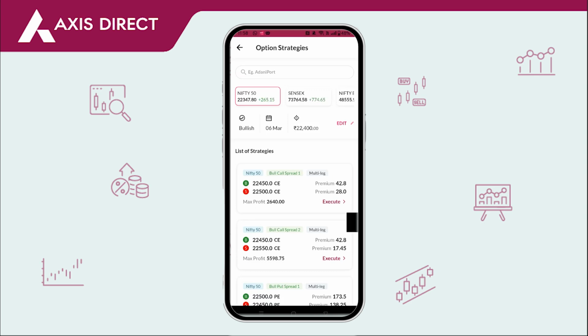So now let's consider that today the market is in a bullish trend, I would say, as the Nifty is up by 266 points. So let's assume that I want to take a bullish trade. So I just need to hit on this edit icon.